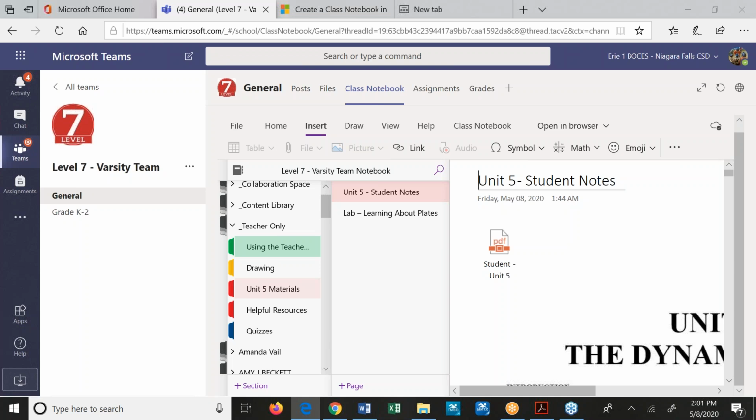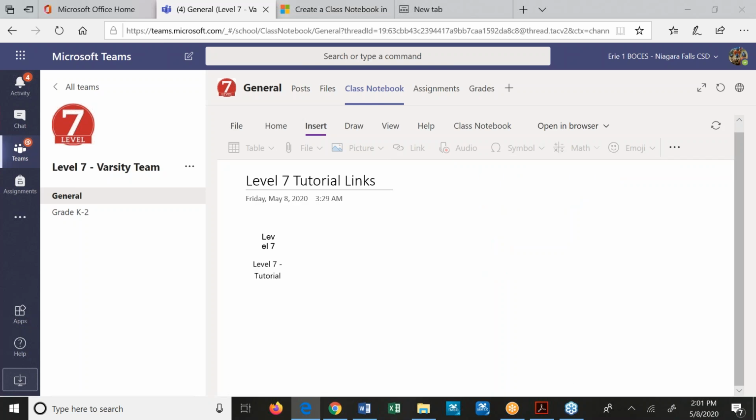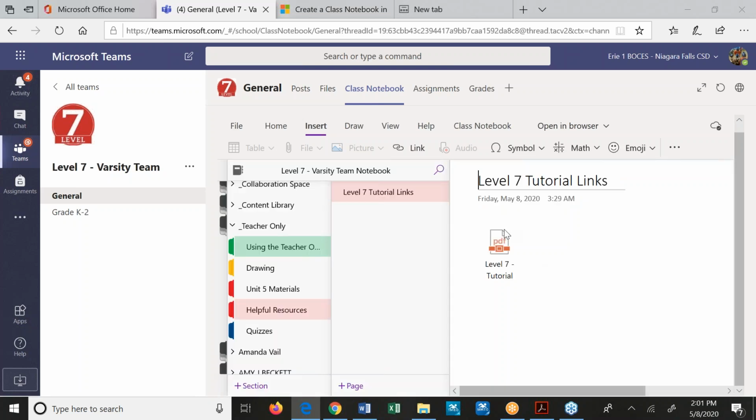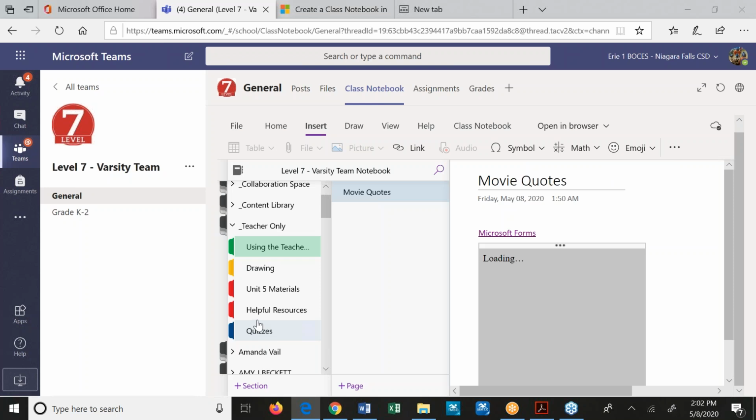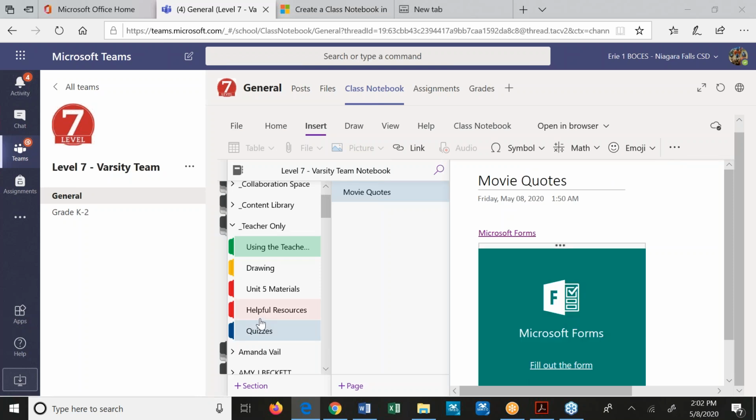All right, so this is where your brain should start going right now, as far as what kind of tabs you would be making in your teacher-only section. I have helpful resources, so the tutorial links I put inside of everybody's notebook are inside of the teacher-only space along with the files. So that's that click-by-click document. And then the last section that I made was a section on quizzes. I embedded a Microsoft form directly into the notebook.